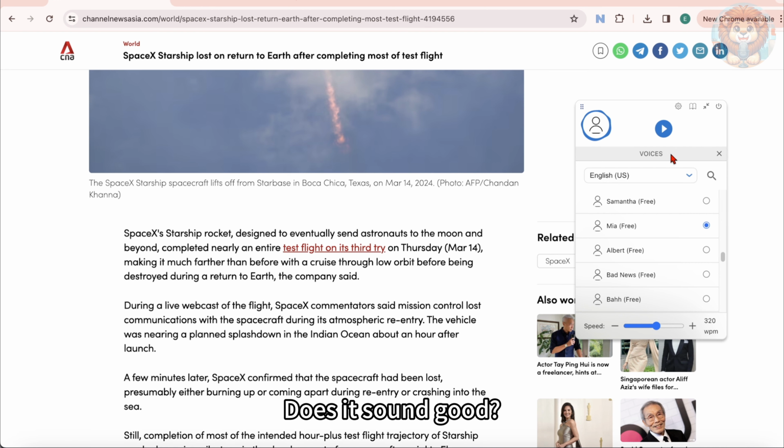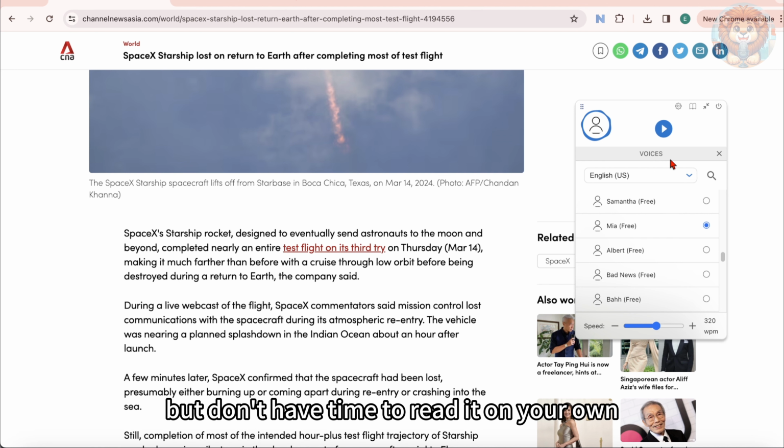Does it sound good? This tool is very powerful when you want to listen to the article but don't have time to read it on your own.